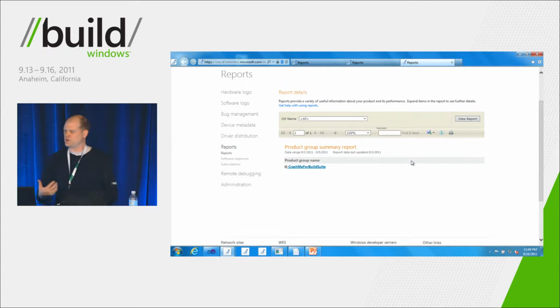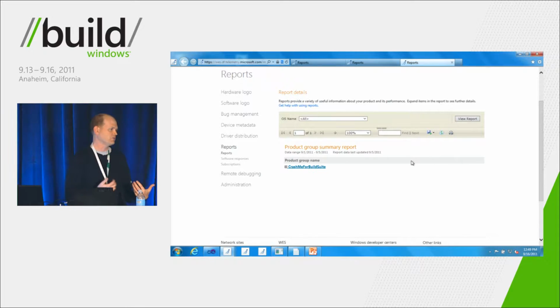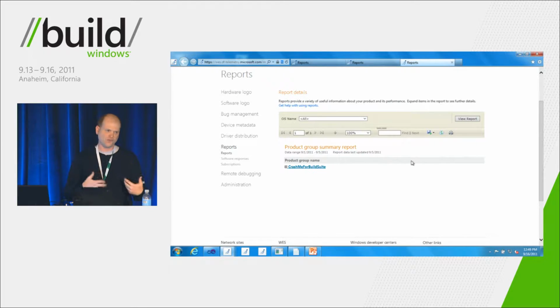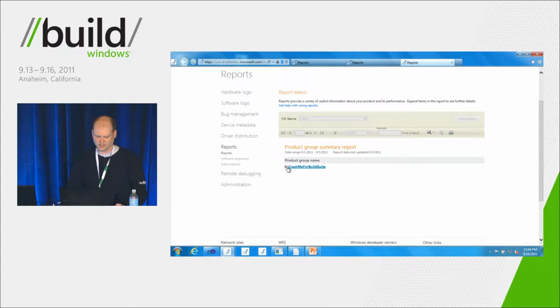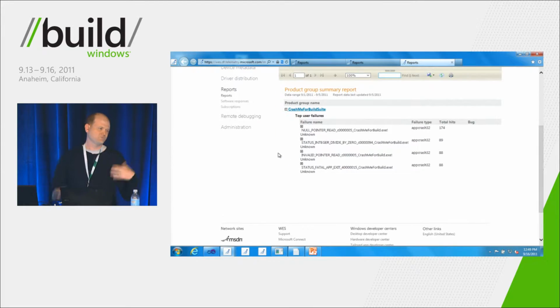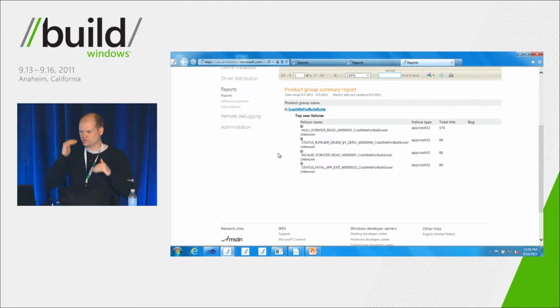Here, the product group was the Crash Me for Build suite, the collection of products. Now I want to look at all files or file versions associated with that product. So let me click on this. Here it is. You notice this is the same as the top 10 information since it's a small group. But it makes it a lot easier to focus on a particular product, and you can say, okay, just look at this particular suite or this product, and you can get the information that you're interested in.